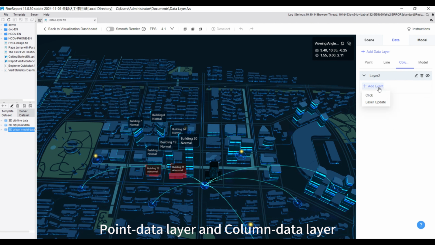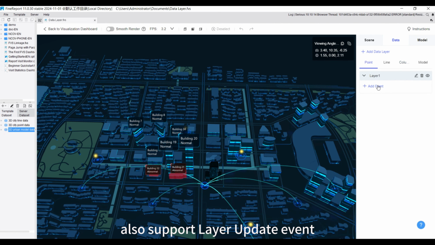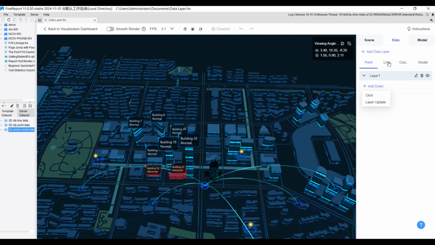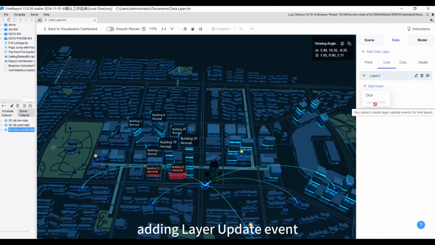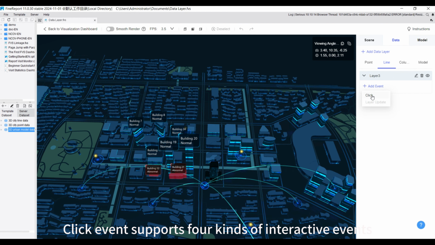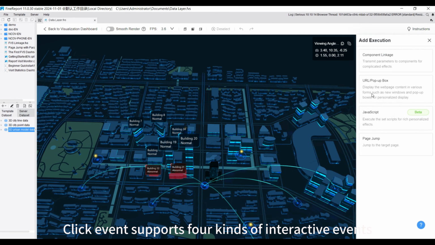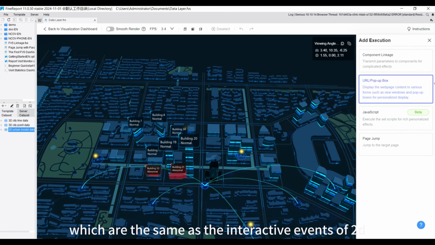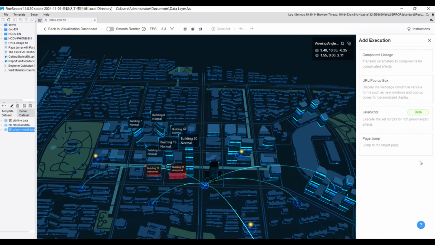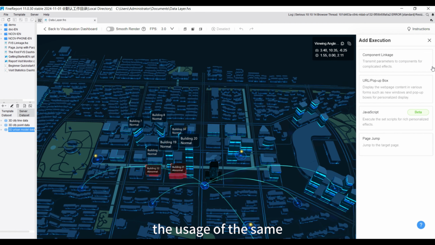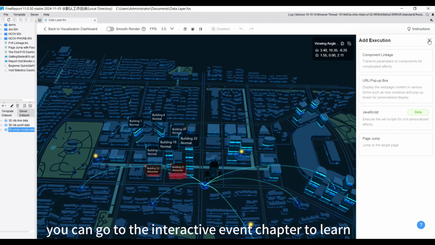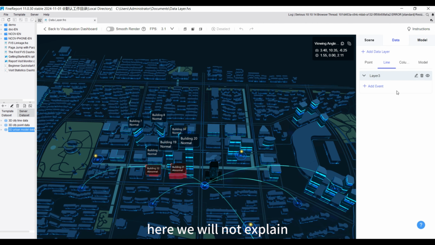Point data layer and column data layer also support layer update event. The usage is the same. However, the line data layer does not support adding layer update event. Click event supports 4 kinds of interactive events, which are the same as the interactive events of 2D components. Click event is supported by these kinds of data layers, and the usage is the same. You can go to the interactive event chapter to learn. Here we will not explain.